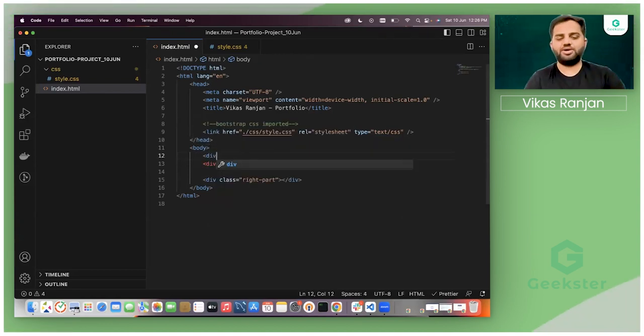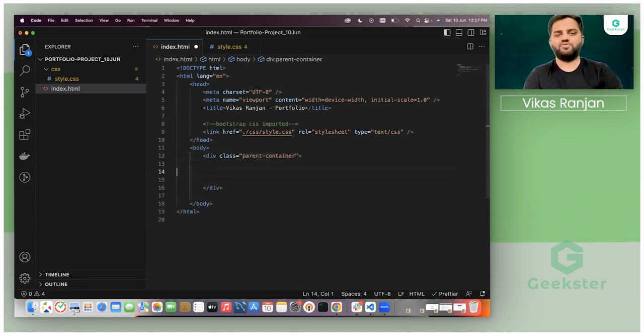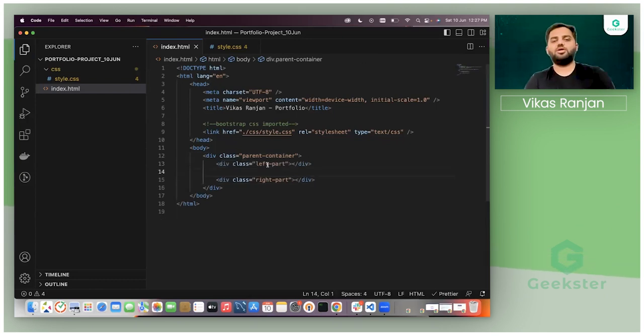We can also wrap all of this in a parent div. So, okay, parent container. I'm just giving some name here. And within this, I'm wrapping both of these. So this is the left part and right part now. Now we can give the style to our left part and right part.